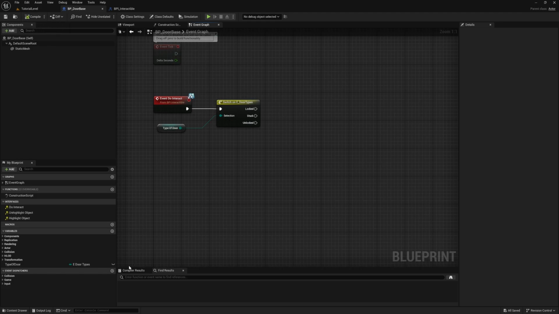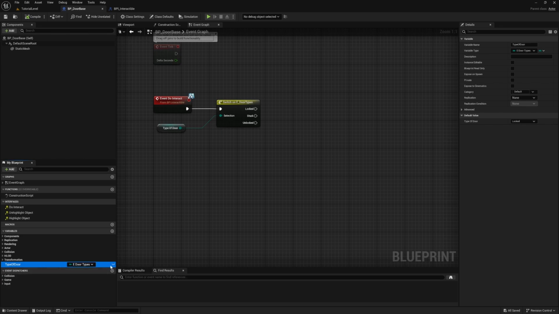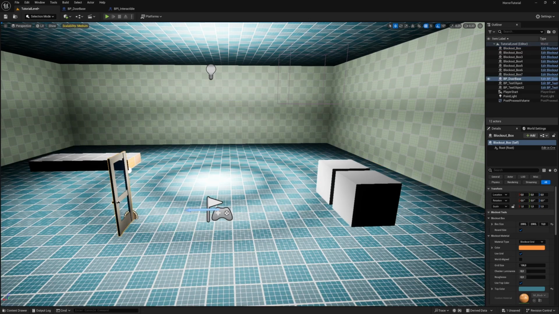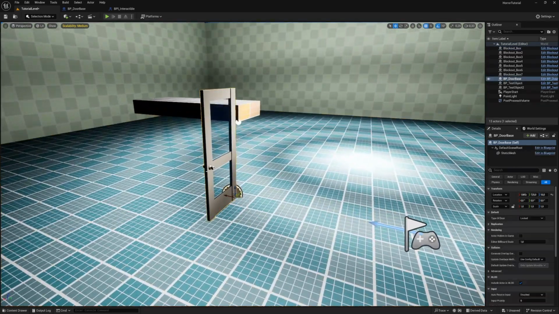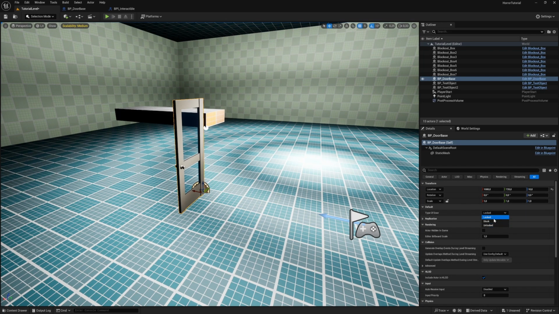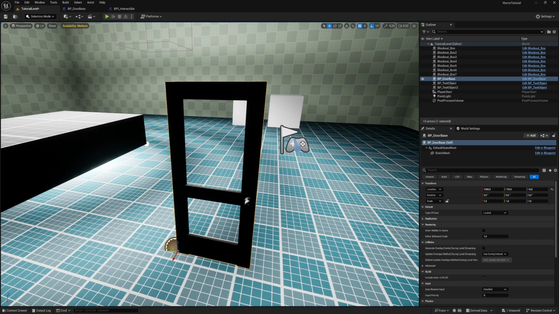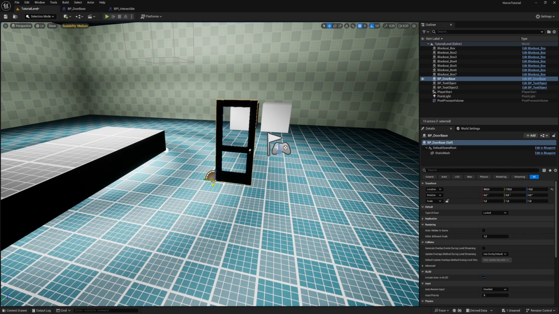And if we then make this instance editable by clicking the eyeball, when we drag this into the world like this, you can actually click on it, and on the right here, you can assign what type of door it is. So it just makes it a lot easier to quickly add a door into the world, put it in its place, and assign what it's going to do.